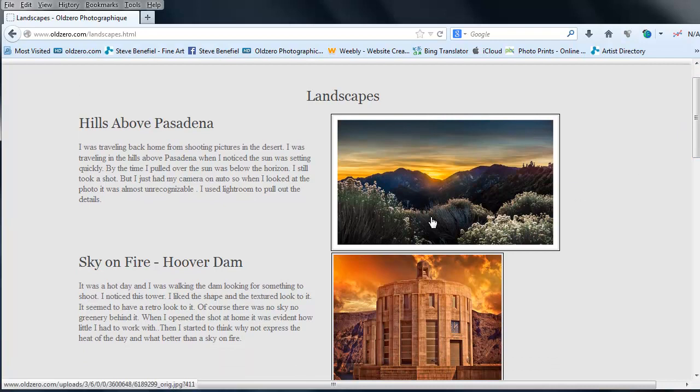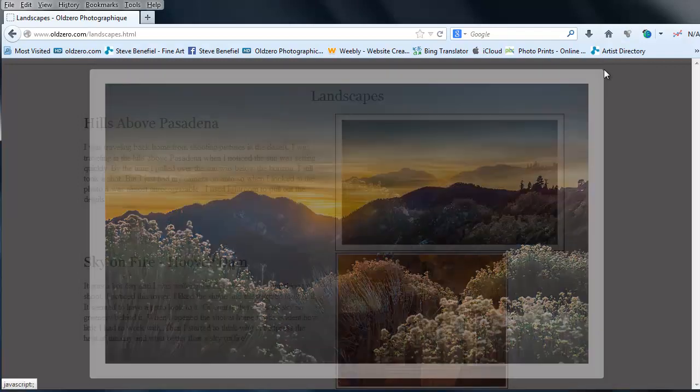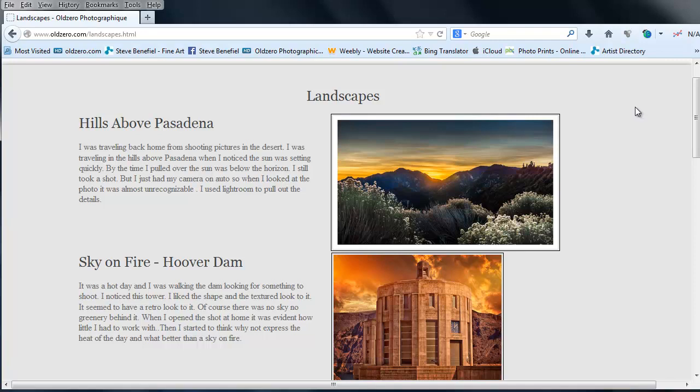Here's another one, Sky on Fire, Hoover Dam. So how do you get a quicker or a larger look? Well, what you do is you hover above it, notice your cursor turns into a finger, and click it one time. And there you go. You've got a slightly larger picture that you can look at a little closer. When you're done looking at it, you click the little black X in the upper right-hand corner. It takes you back to the main page.